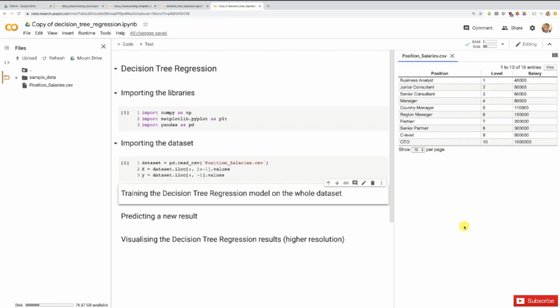Hello, my friends. All right, let's do this. Let's build and train the decision tree regression model on the whole dataset.